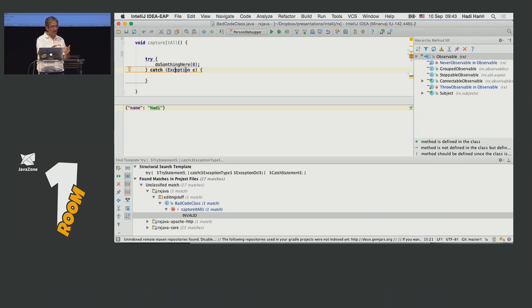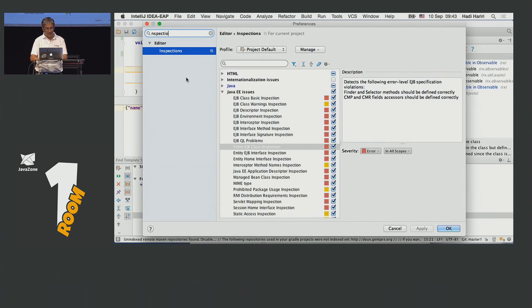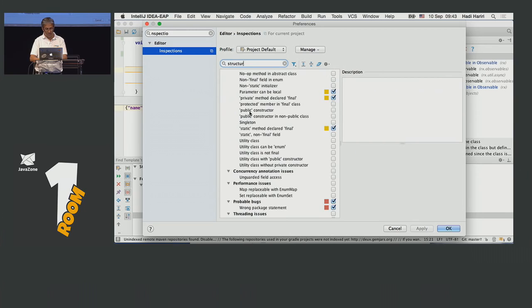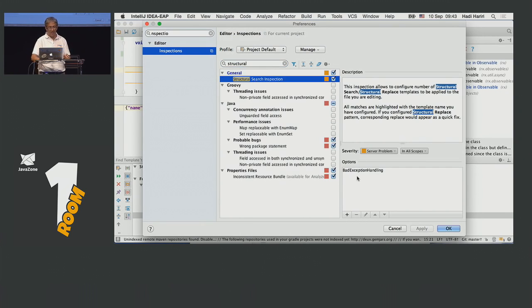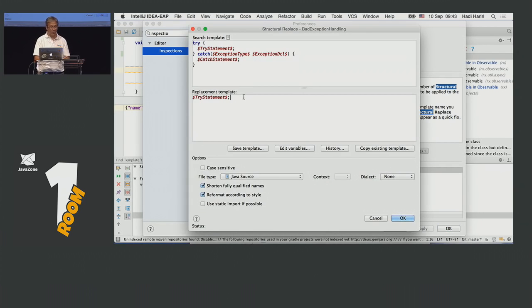So how have I incorporated that custom analysis? If you go back to the inspections, and you do structural search, you can see that you can actually add these patterns and set the severity levels, right? So if I set this pattern, I also can provide a replace template. And that replace template effectively IntelliJ interprets as an Alt-Enter quick fix, as an intention. So what this means is that you can create your own structural search that looks through your code base, that looks for potential issues that your code has, and find common problems.